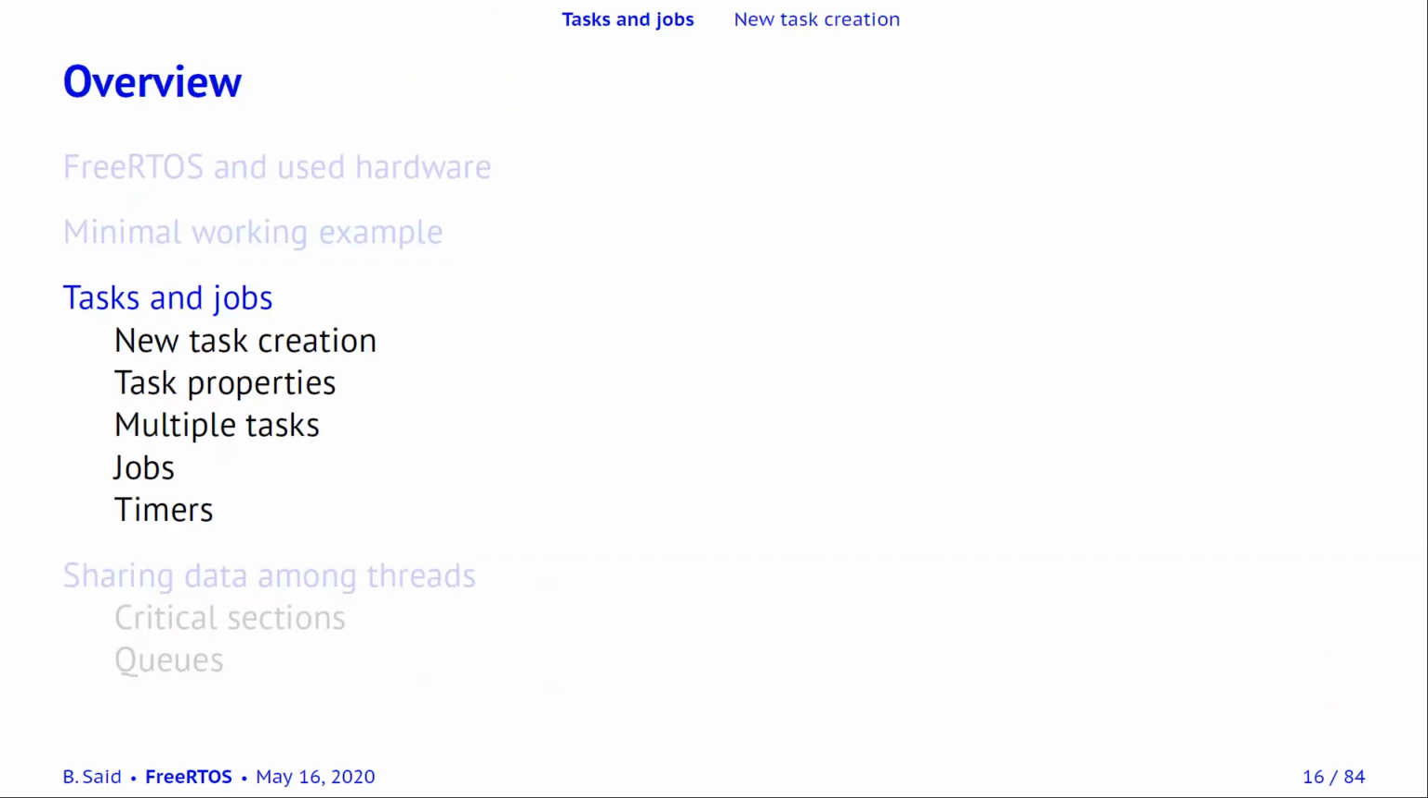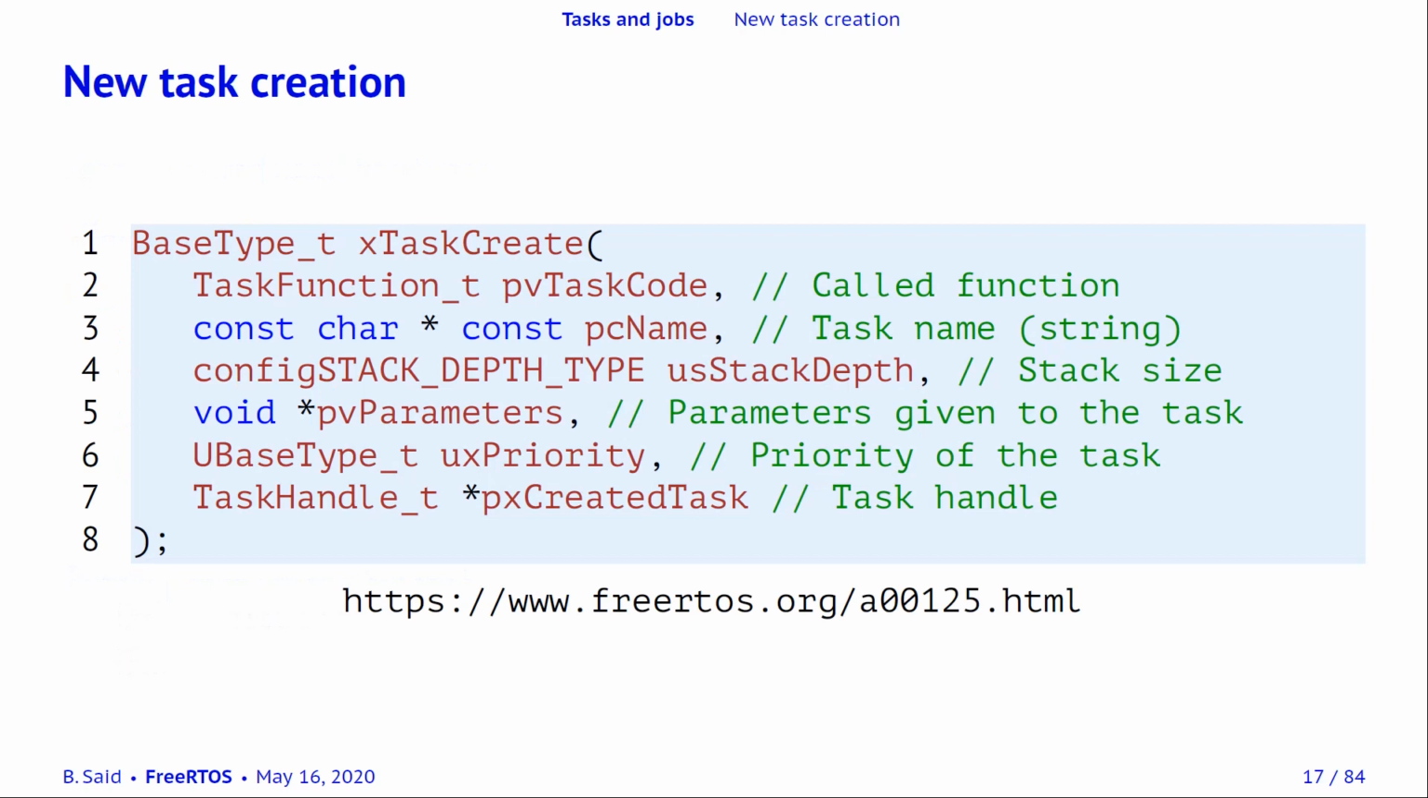Now we can move to the main part of this presentation, to the chapter tasks and jobs. When we want to create a new task, we have to implement a function which is called inside the task, and then we have to specify a few other parameters, like the stack size, the parameters given to the executed function, the priority of the task, and if we want to handle this task in the future, we need to specify the task handle.